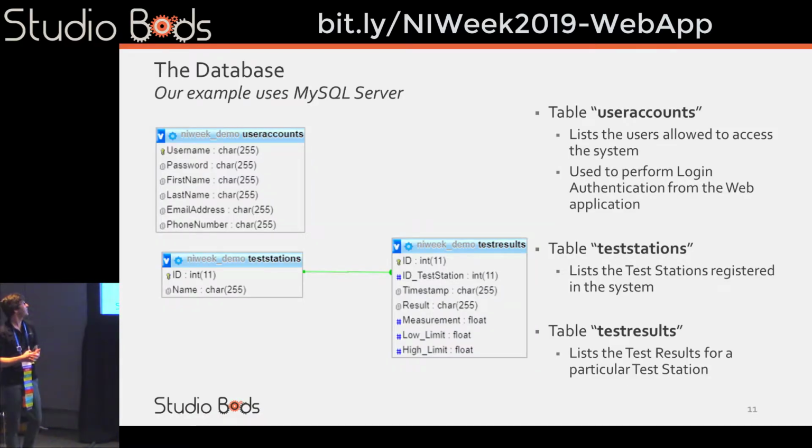So this application involves a database. We have a very simple database. We are using MySQL Server, but you can use Microsoft SQL Server, SQLite, whatever you want. MySQL Server is really powerful, and it's free, so that's what we use.